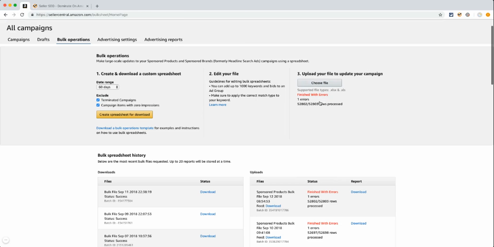You would click this, select the file, and then hit upload, and then after a while, you'd see it processing here. And then once it's done processing, you can download a report. In this case, you can see this last one I ran. It was processed, and 52,802 keywords were changed, and there was one error. You can download and see what that error was. It's probably something minor. So in that case, we're done there.